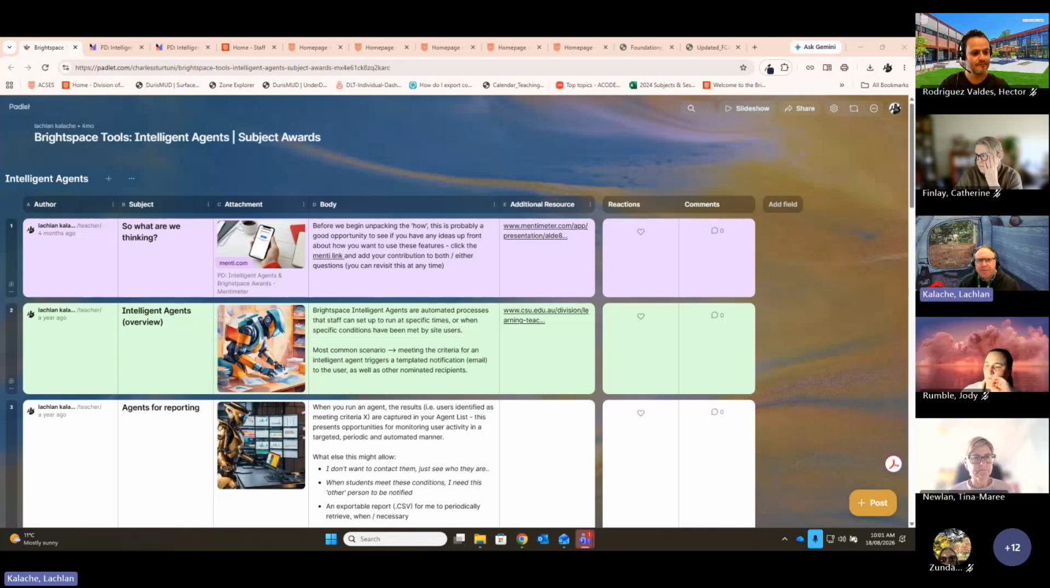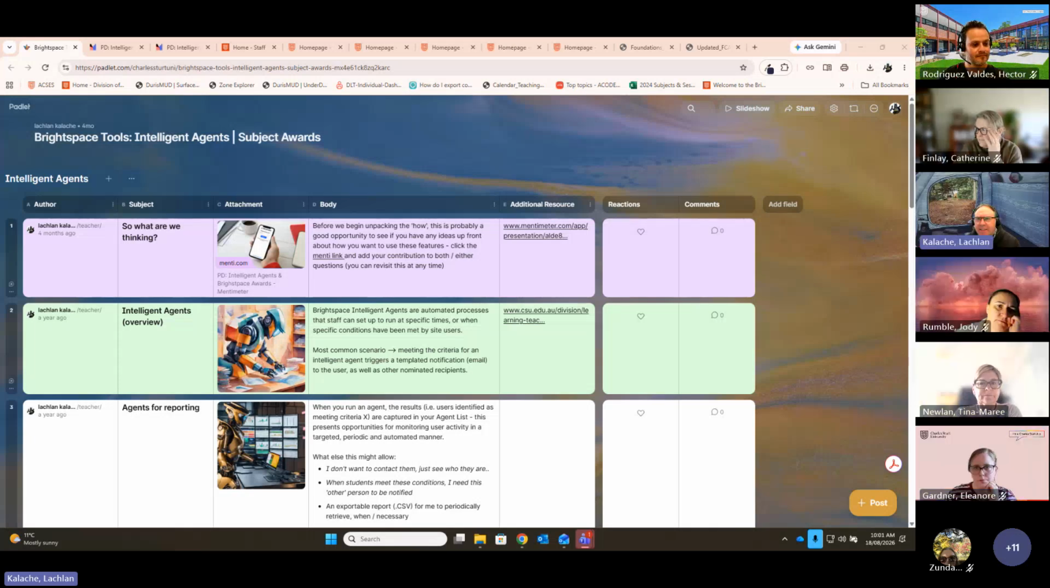We're in the midst of 2026-60 and this morning's session is around two tools inside Brightspace, the first being Intelligent Agents and the second being the Brightspace Awards feature, which talks to certificate and badge provisioning. We're going to be spending more time looking at intelligent agents than on badges and certificates, and I'll explain kind of why that is as we go through.